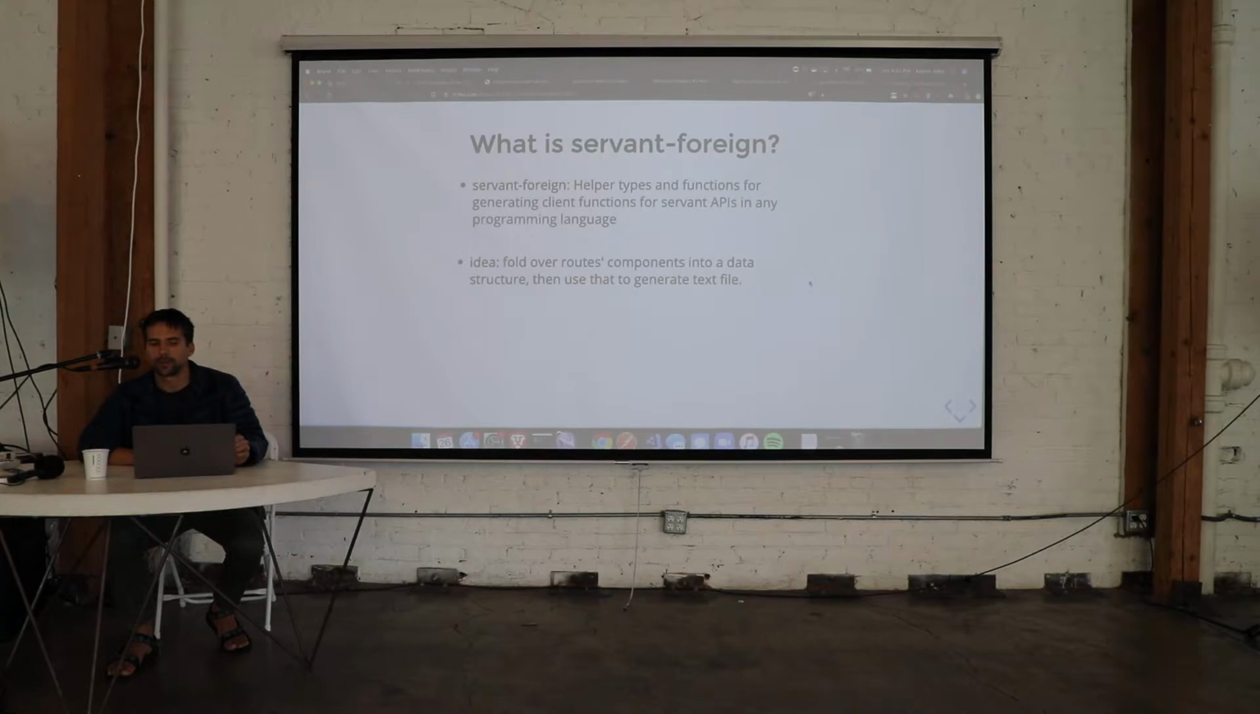Servant-foreign, Phil mentioned this. It basically is helper types and functions for generating client functions for Servant APIs in any programming language. It's basically a way to take the type level DSL and bring it down to the value level so that you can build up these data structures which help define the things that need to be written to a text file ultimately.